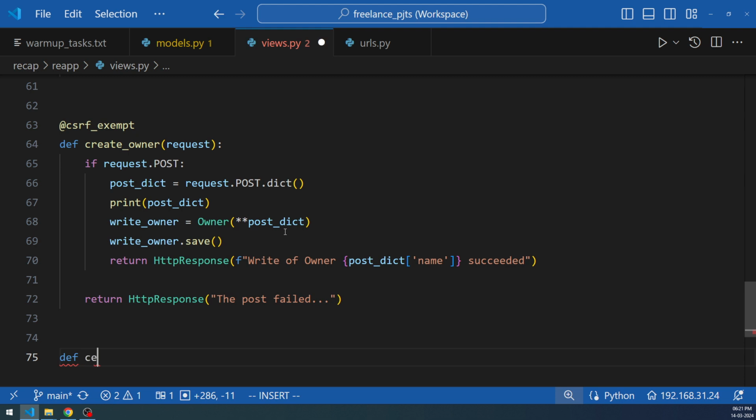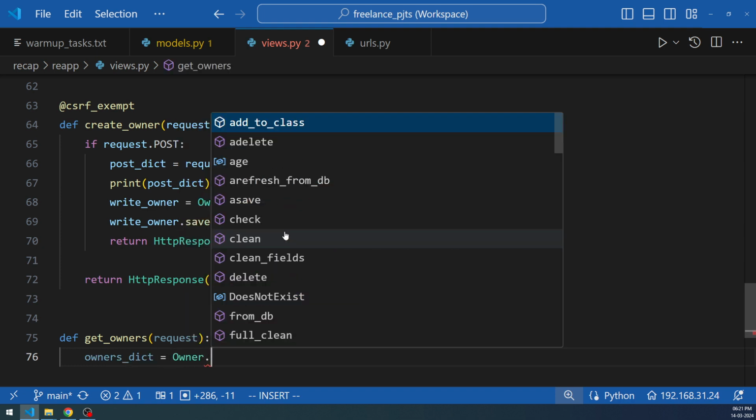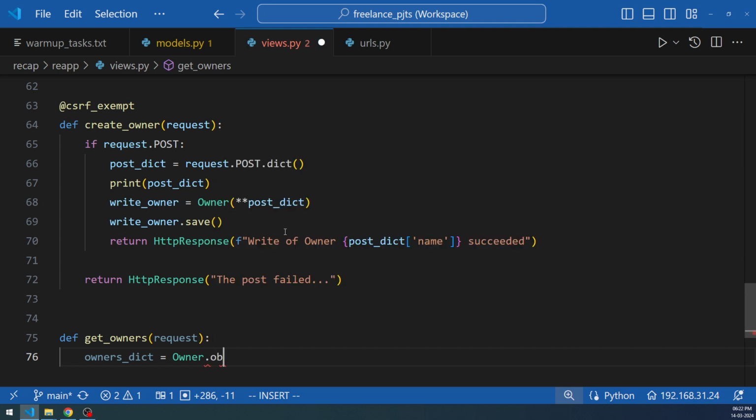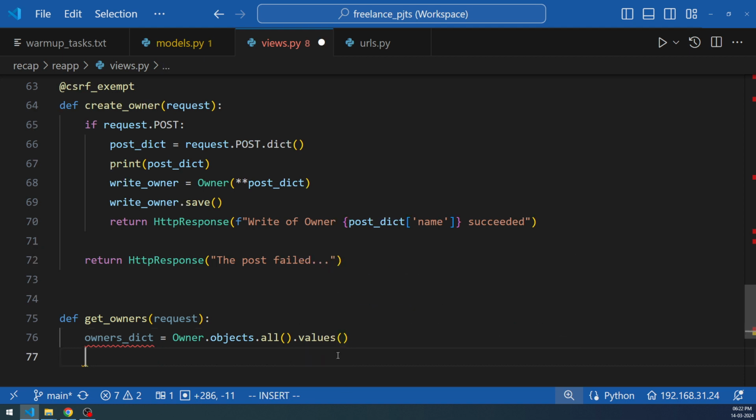So let me say get_owners is the function I'm going to have. I'm going to send the request, and the request is going to be a simple get. I'm going to say owners_list, owners_dict, because it's going to be a query dict output, and it is going to directly query the owner with objects.all, and it's going to send the values. So this is how the methods are working inside Django. I'm not going to explain this, as I already told, and this has to be a list, right?